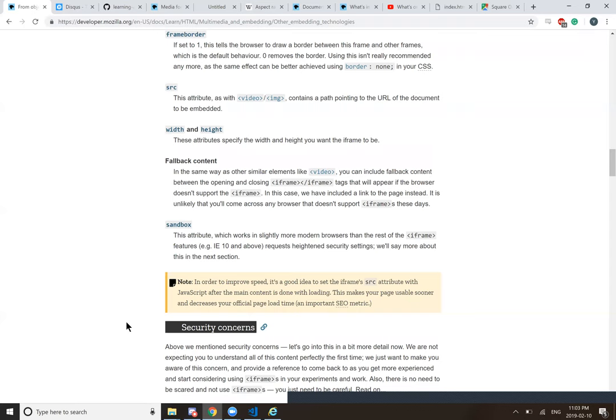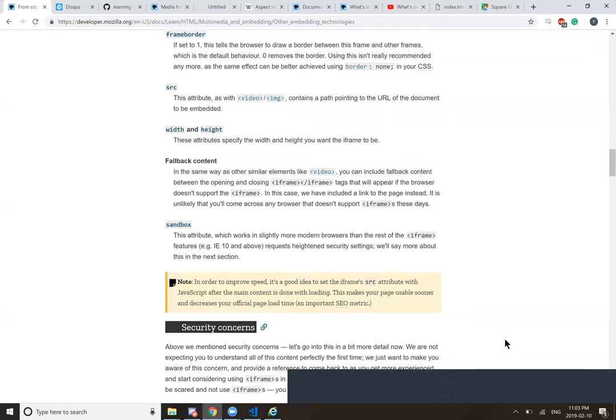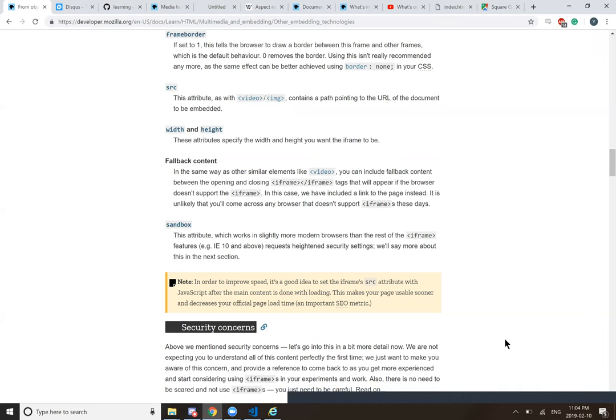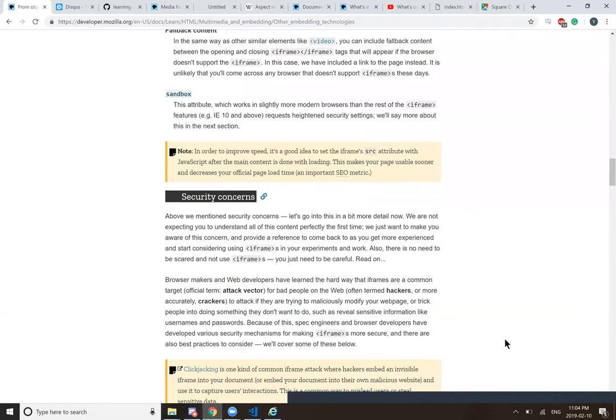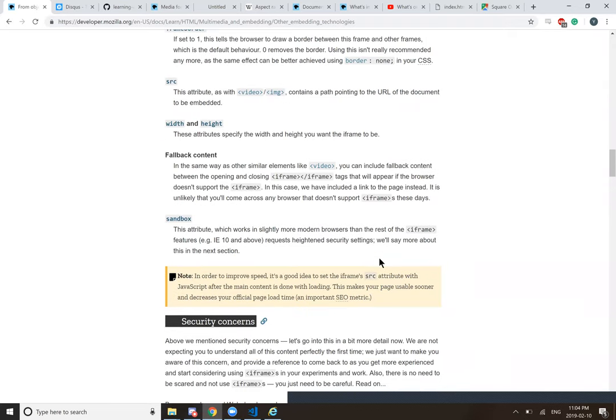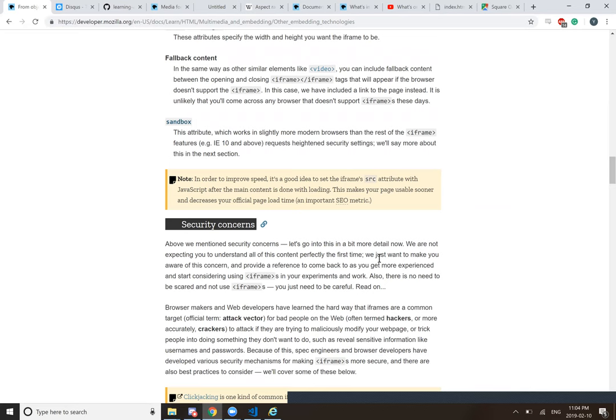So in order to improve speed, it's a good idea to set the iframe's SRC attribute with JavaScript after the main content is done loading. This makes your page usable sooner and decreases your official page loading time. So I'm guessing you load the page and then afterwards the iframe loads.